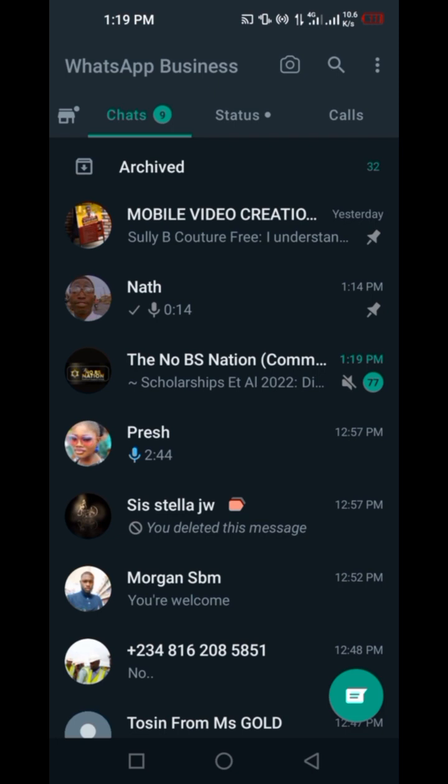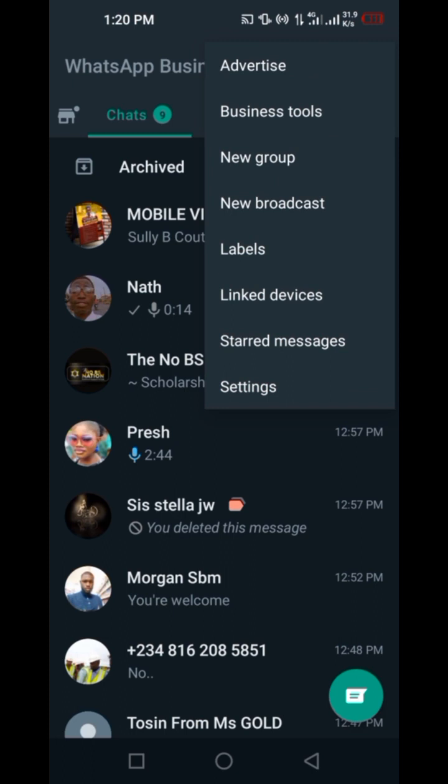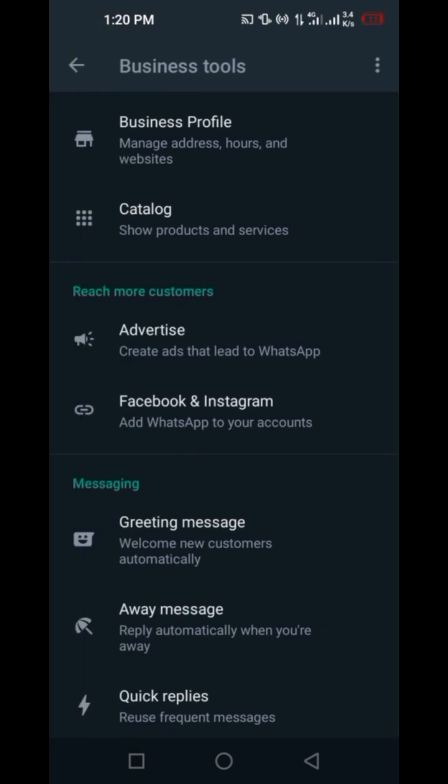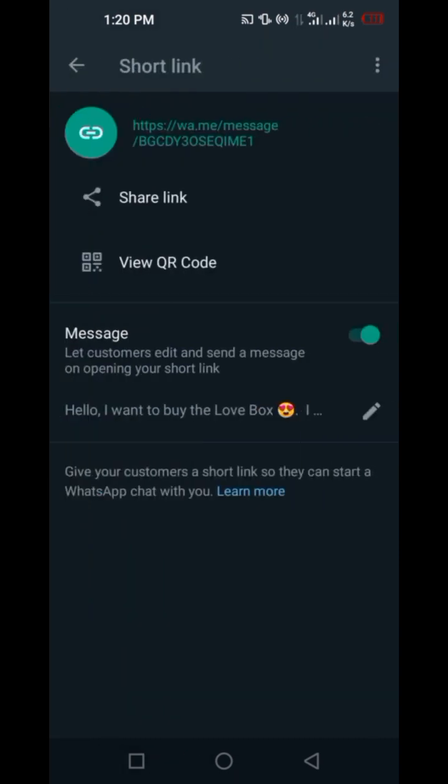What you want to do is click on the top right corner and you will see the three dots. Click on it, then it takes you to your settings. You click on your settings. Then when your settings come up, you look for business tools. When you click on business tools, you will see another three dots by the top right corner. You click on this. It's dicey, you may not find it easily. That's the problem I usually find sometimes when I forget. But now this video is going to help you to remember. Top right corner, you will see short link. When you click on short link, it's going to give you a link.